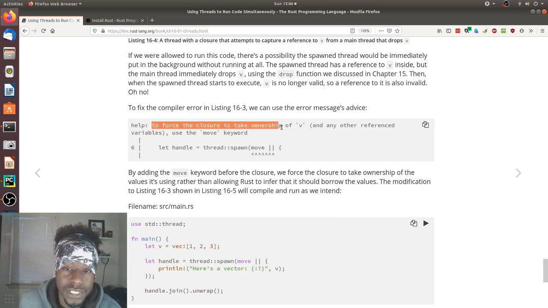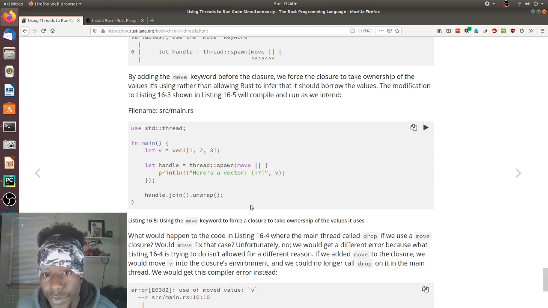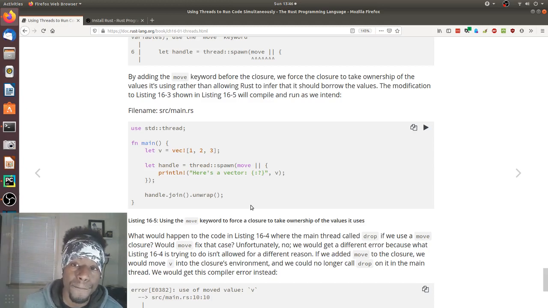To fix the compile error in listing 16-3, we can use the error message advice, which is force the closure to take ownership of v and any other reference variables using the move keyword. By adding the move keyword before the closure, we force the closure to take ownership of the values it uses rather than allowing Rust to infer that it should borrow the values. The modification in listing 16-3 is shown in listing 16-5. We'll compile and run as we intended.